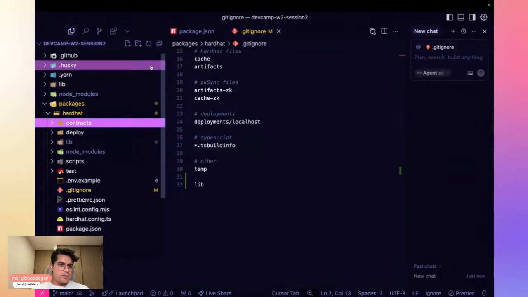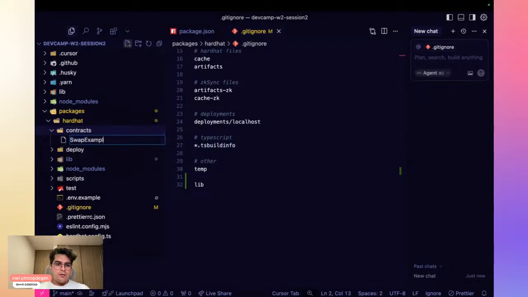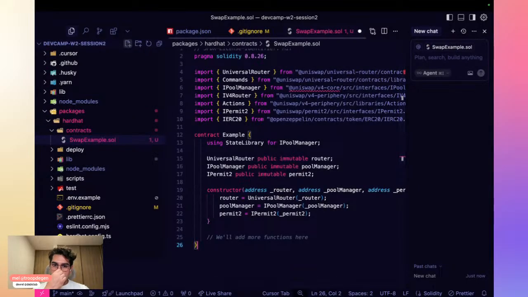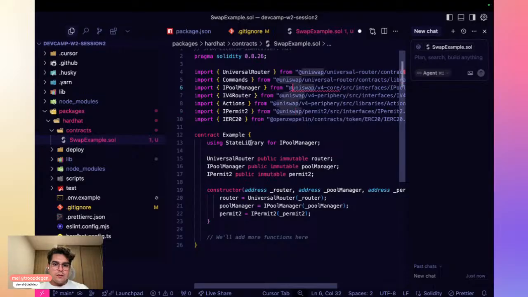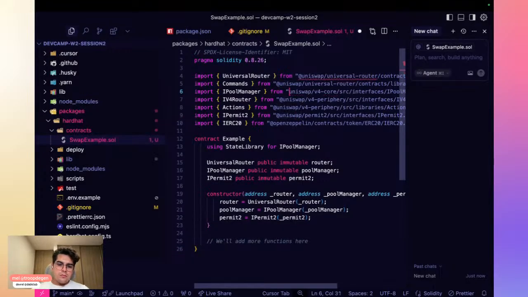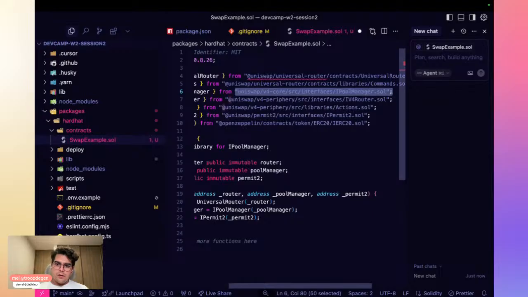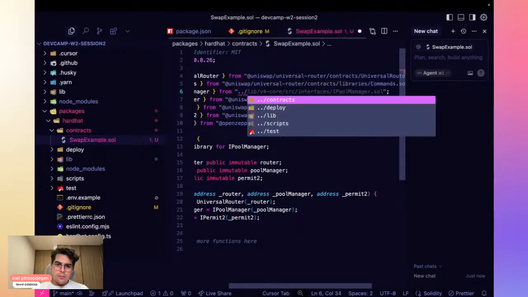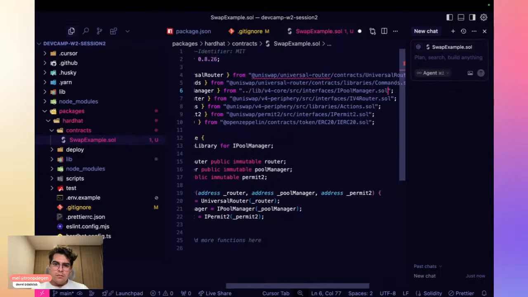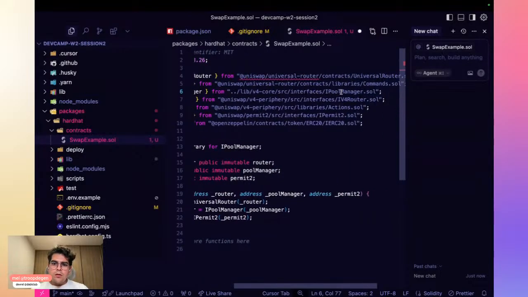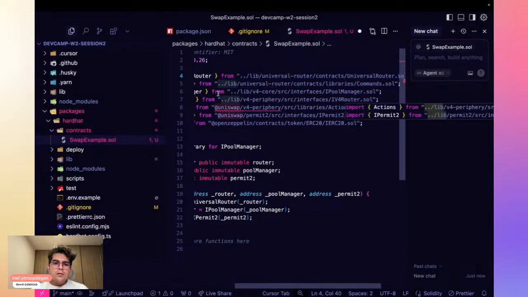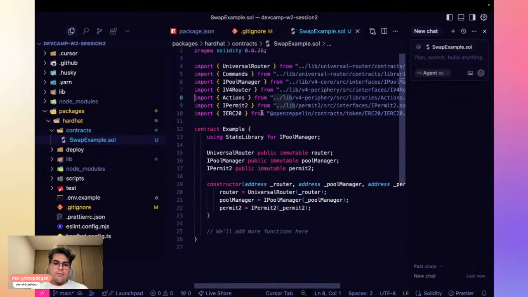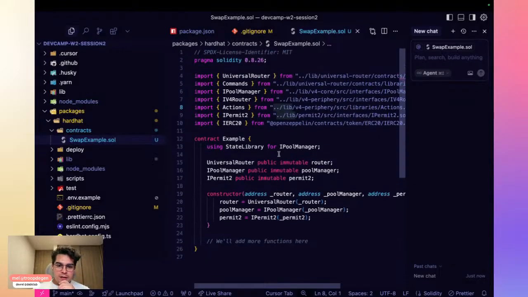And let's move to our contract and create a new swap example contract. That's all. And this is the thing. Let's see if I can find it correctly. Here. It won't work. So maybe just like this. Okay. So let's see if this works.